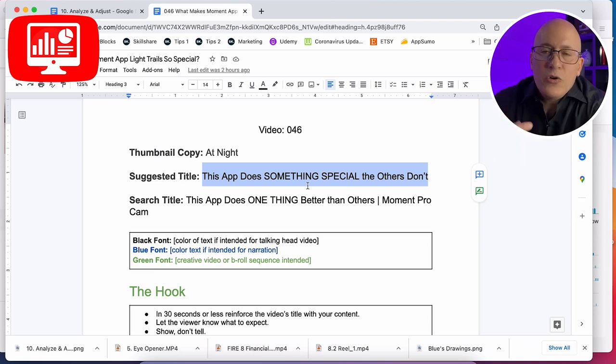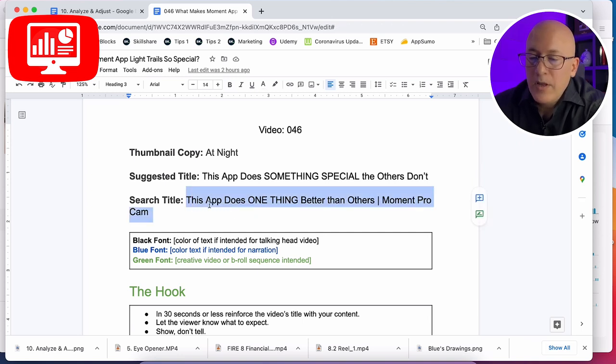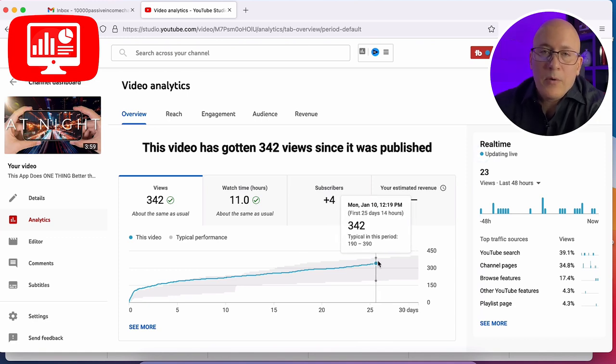Then YouTube didn't really pick it up as much, so we needed to consider going to something more search-based. Then I put in this particular title: "This app does one thing better than the others," and I put in Moment Pro Camera, which is the application I was using, and this is more search oriented. And what happened was it went from that 6 point something click-through rate and then started going up, and it's going up even more now to over 8%. So keep that in mind.